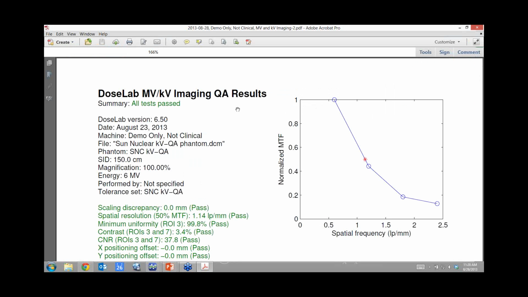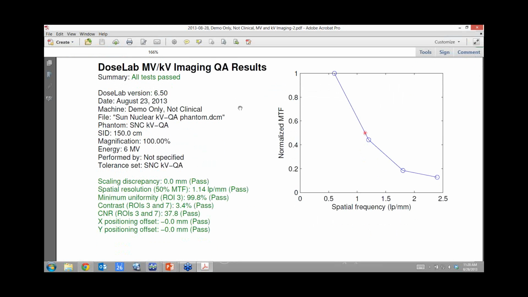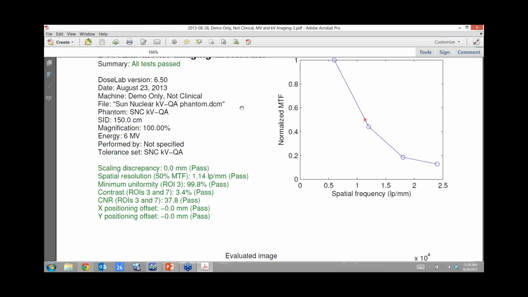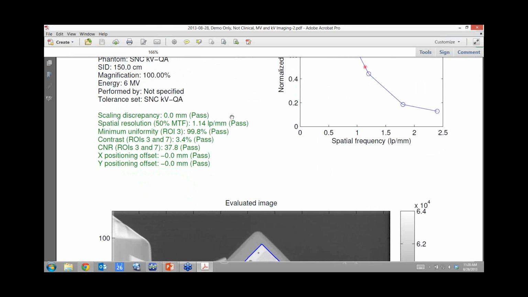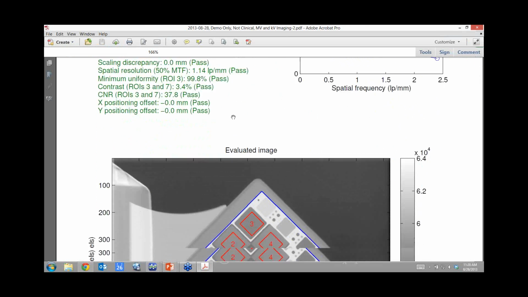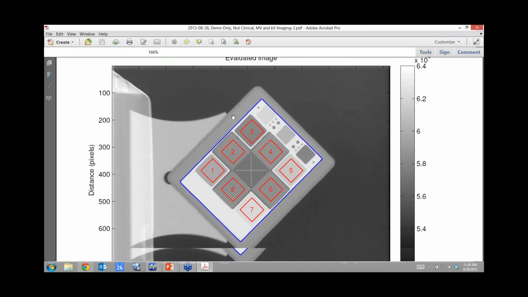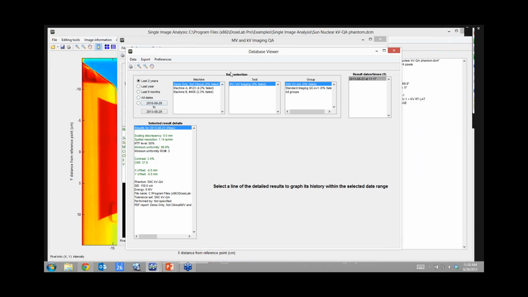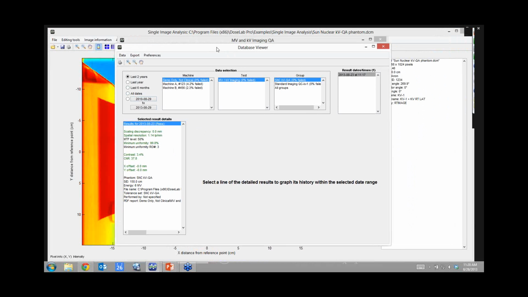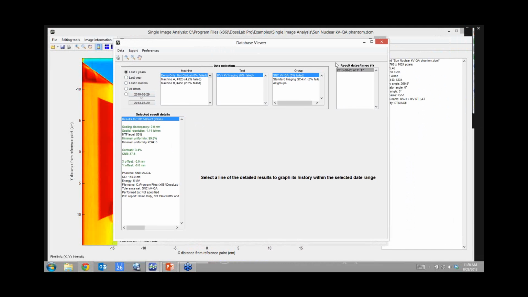And you're going to see we get our results. This is our PDF report that was created by the software, along with an image with our ROIs on the image, so we can see exactly what was done here. And the database viewer was also opened up immediately, and we can see this particular result here.